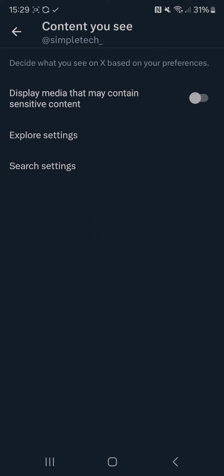And at the top it'll just let you know display media that may contain sensitive content, so you can obviously either toggle that on or toggle it off.